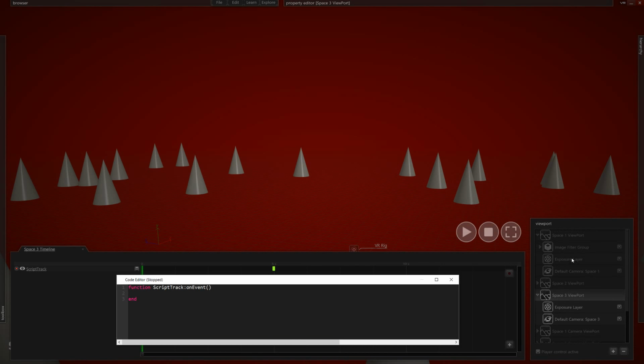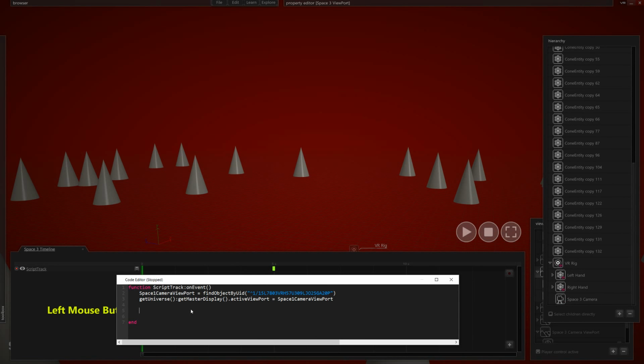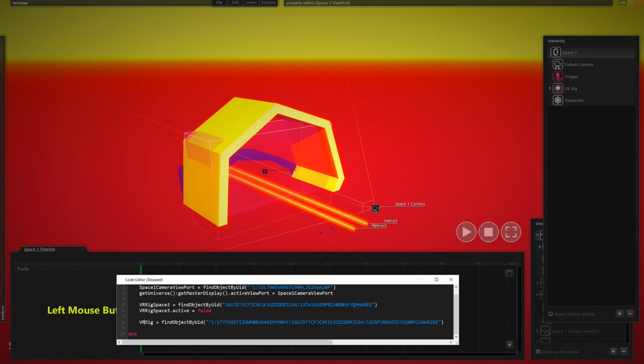So just like we did before, I'm going to take that original space, HMD viewport, and drag and drop that into here, and again, do get universe, get master display, dot active viewport is equal to this. This is the original HMD display for that viewport. Again, we have to do that little activation thing so that we disable ourselves. So I'm going to disable my own VR rig. This is VR rig space 3 dot active is equal to false. And then we have to go back and re-enable it from space 1. So space 1, VR rig, drag and drop it into there. We're still in the script for that space 3. VR rig dot active is now equal to true.